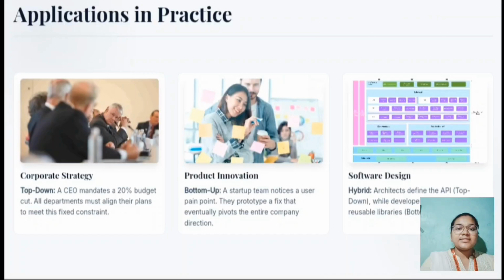Applications in practice. Corporate strategy. Top down approach. A CEO mandates a 20% budget cut. All departments must align their plans to meet this fixed constraint. Product innovation. It includes bottom up approach, where a startup team notices a user pain point, they prototype a fix that eventually pivots the entire company direction.